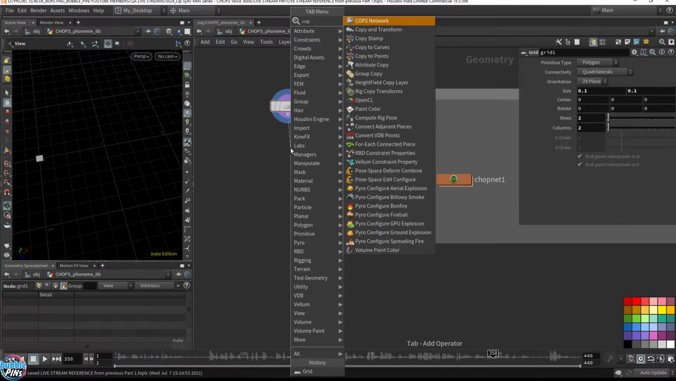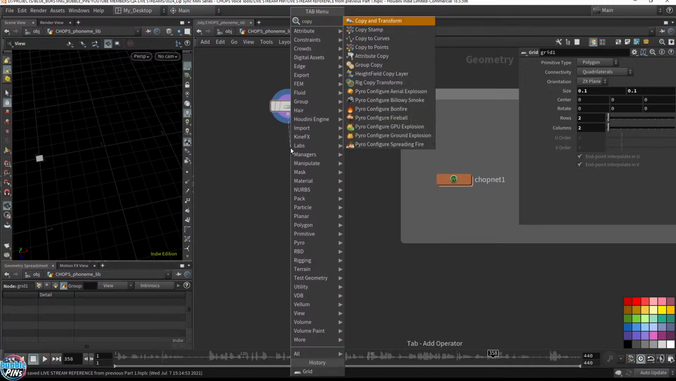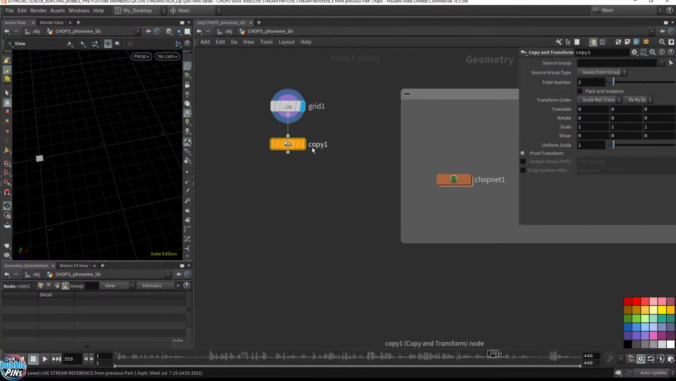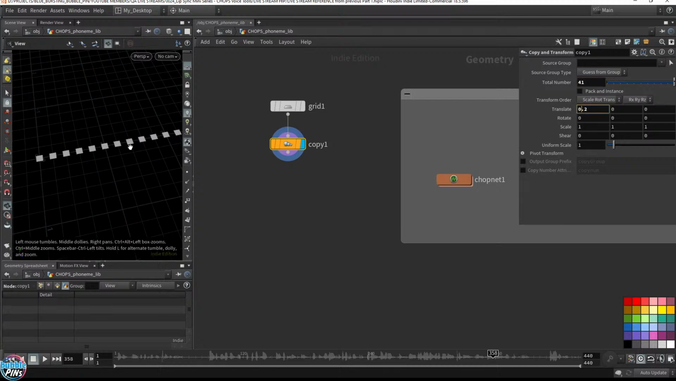Let's do a simple copy to points. Oh, sorry, copy and transform. It's 41, and I'm just going to move it over. There, that's good enough. So I just moved it over here by 0.2. You can move it by 0.1. This is side by side. 0.2 is good.